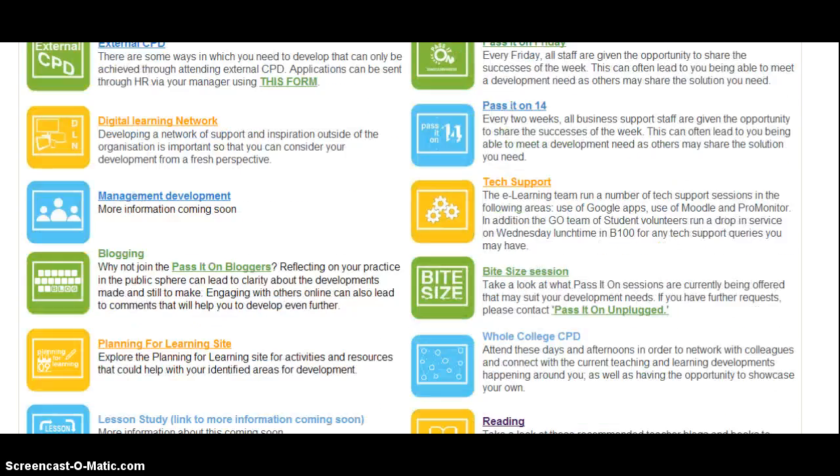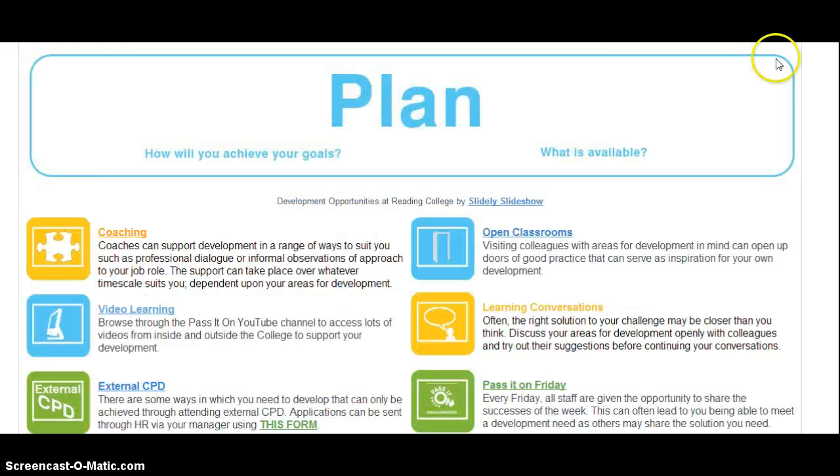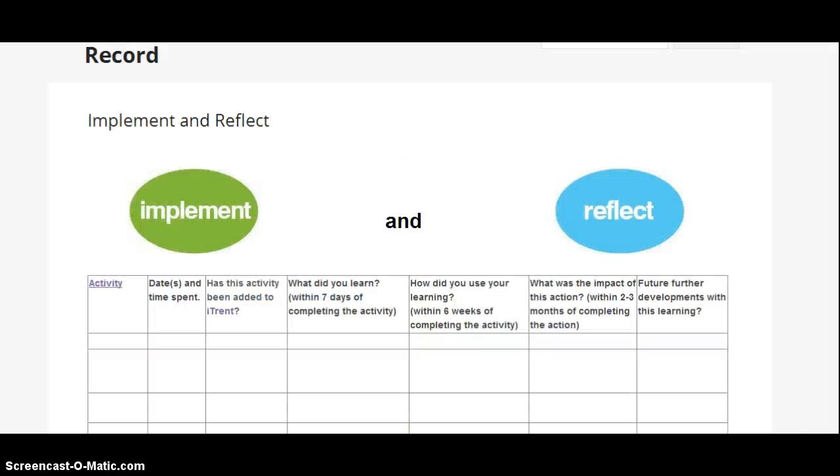But we're hoping that this will become a comprehensive list of all the kinds of CPD that you can partake in, whether you are teaching staff or indeed business support staff. So in this box here, you would type in the activity that you've undertaken, the date and the time spent on the activity, because it's quite useful for you to either be able to remember when you did something, but also how long it took and how many hours you've spent on CPD this term or this year to date.